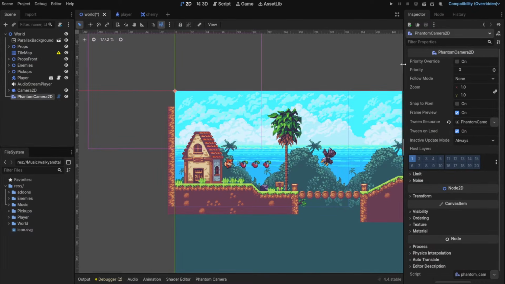But now what you can do is go to the inspector of the Phantom Camera node. Here you can see multiple different settings. Most of these are not important for today's video, but we'll cover them in some other video. What we're going to be following is the follow mode. There are multiple of these.